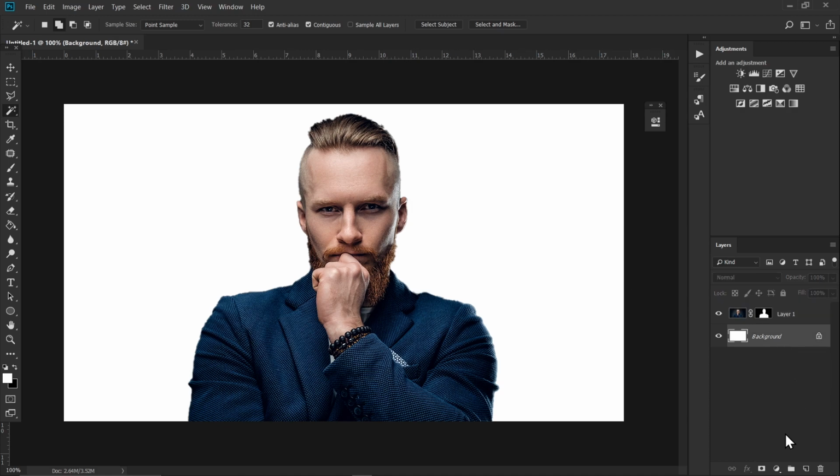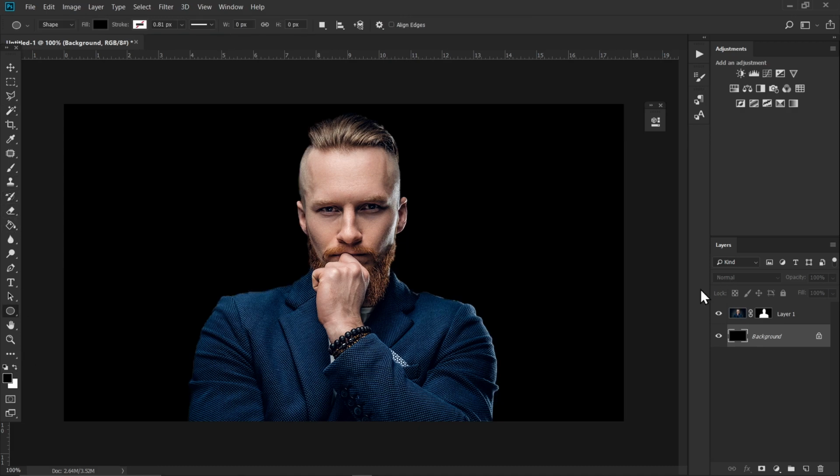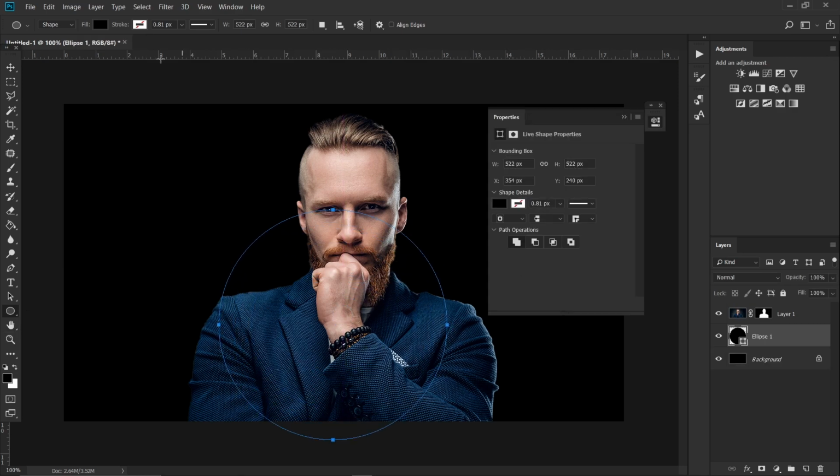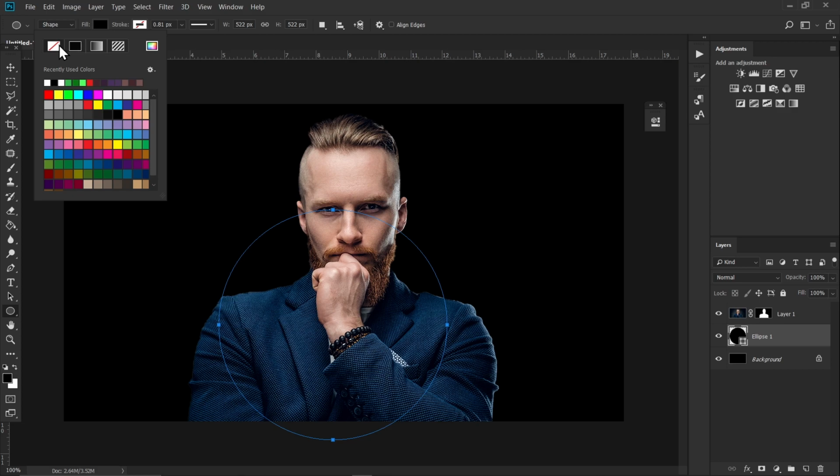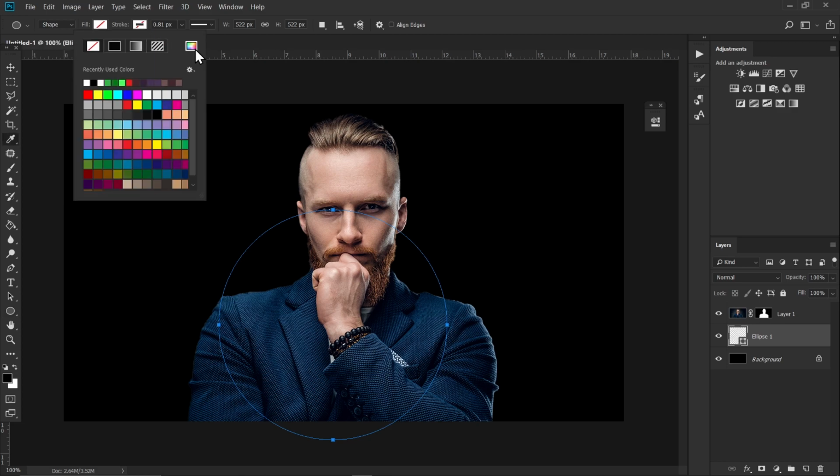So I'm gonna change the background to black. So I'll just fill this background layer with the black color. First of all, just click on this ellipse tool and make an ellipse. I'm gonna change it to a transparent color and add a white stroke.